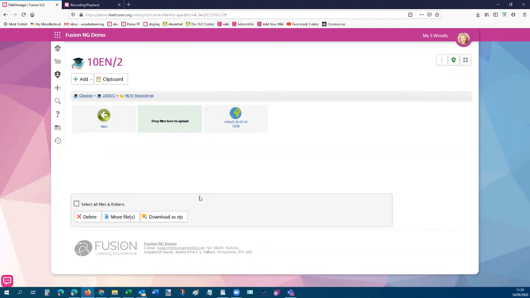Let's look at your other options that are not mltv. And you do have other options. So does your school use Teams, Microsoft Teams? Does your school use Google? Or does your school have a Zoom account? Schools use all of those things, and they often ask how they can best integrate using those external systems with Fusion.